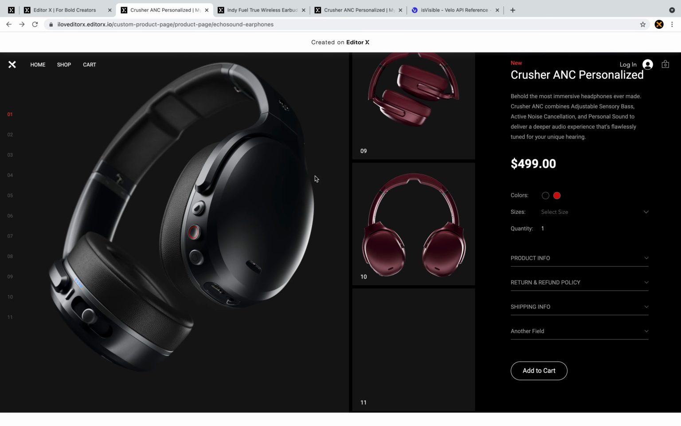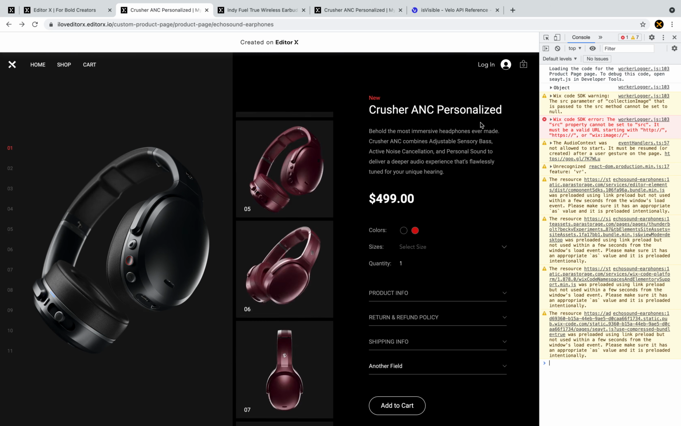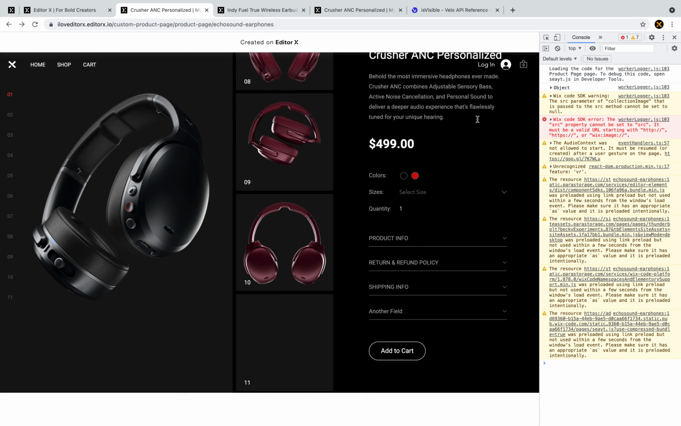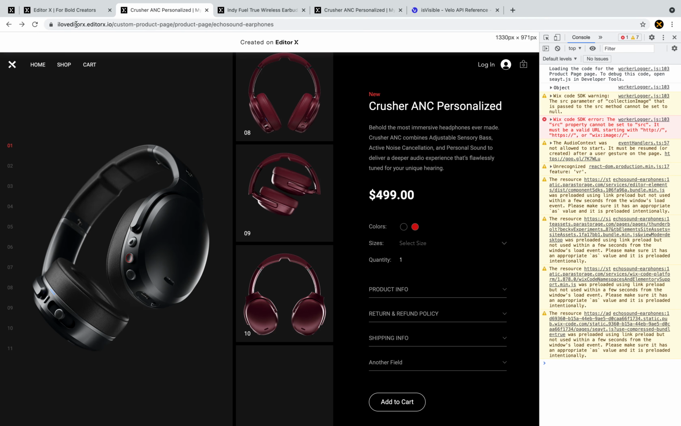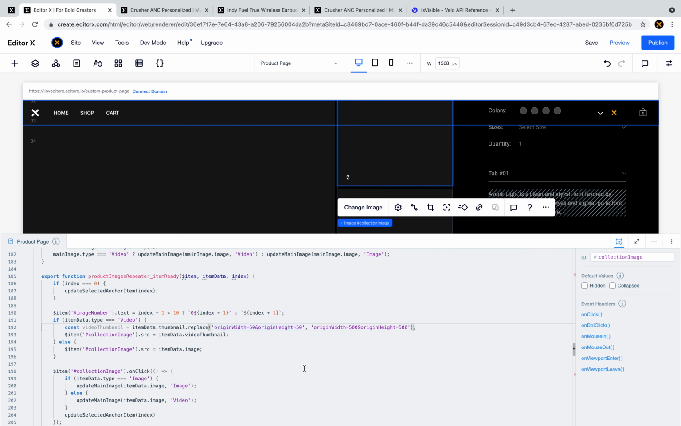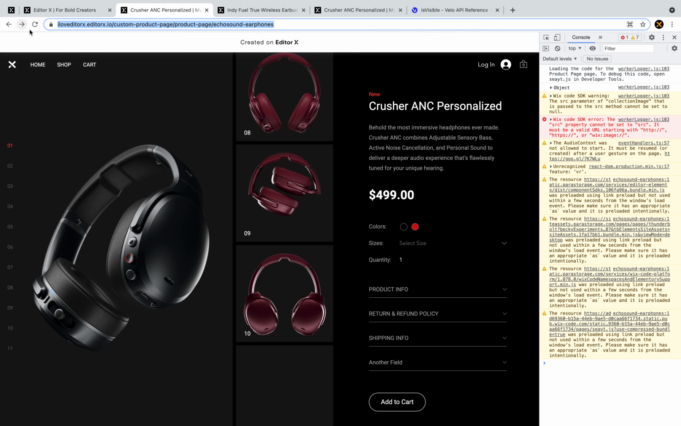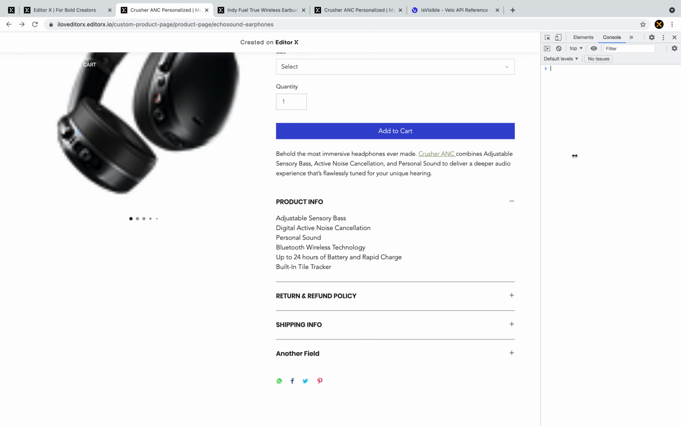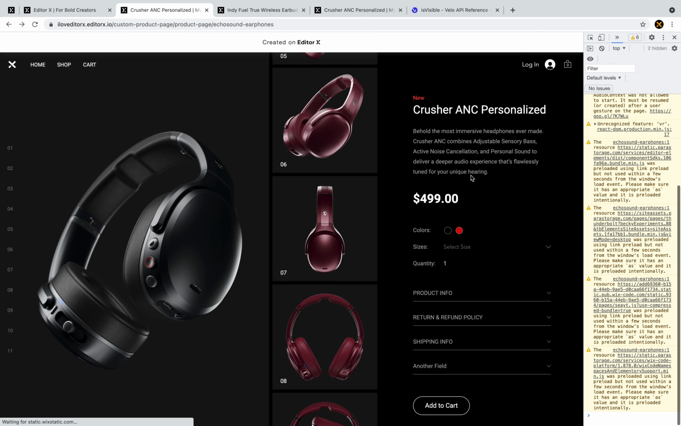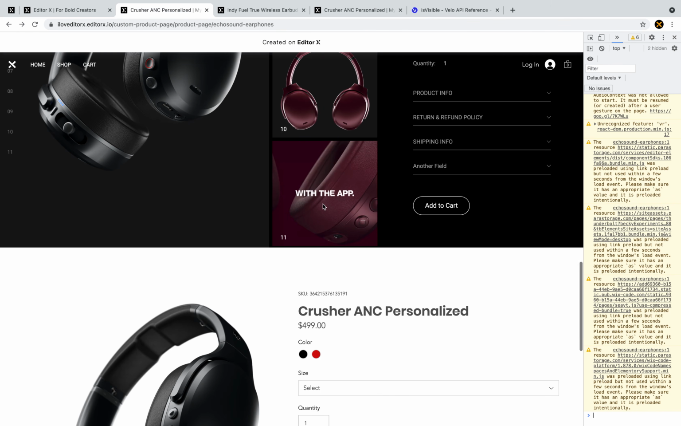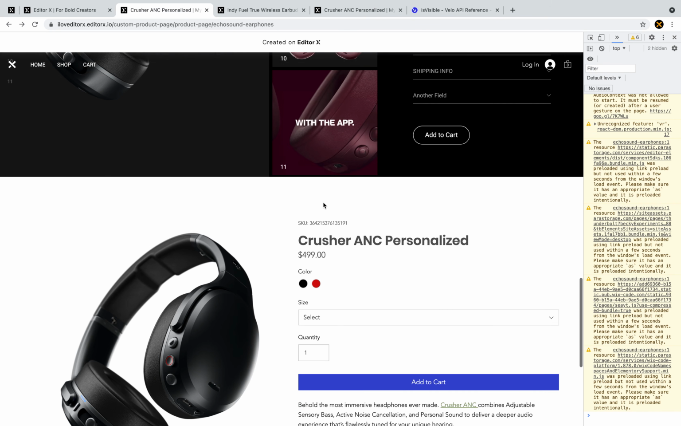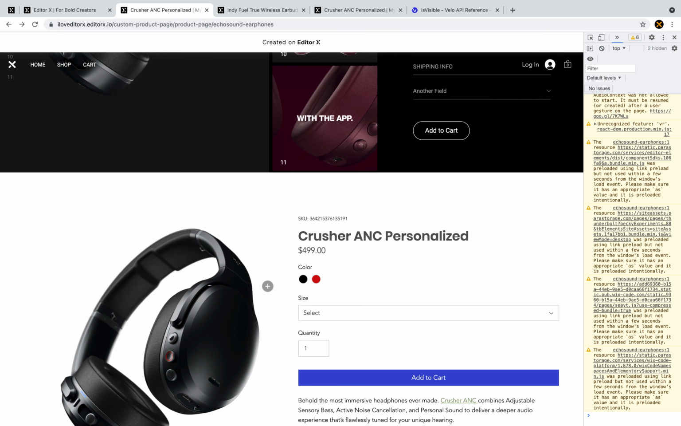Do I get an error? Let's see what I did wrong. I didn't pass this one. Alright, so let's see, it should work right now. You see, I have a high quality image. I will collapse this one because it's bothering me.